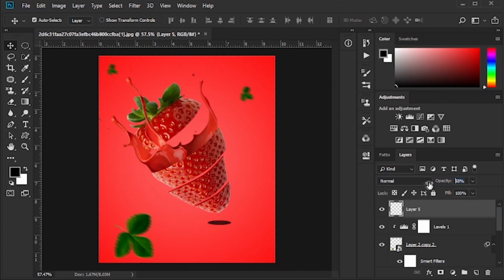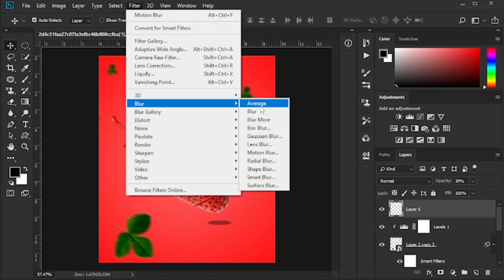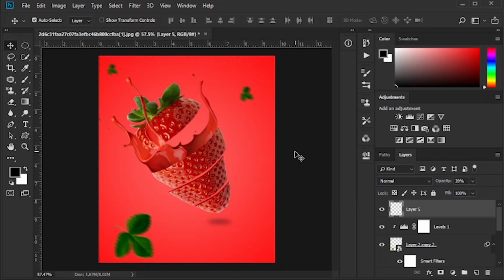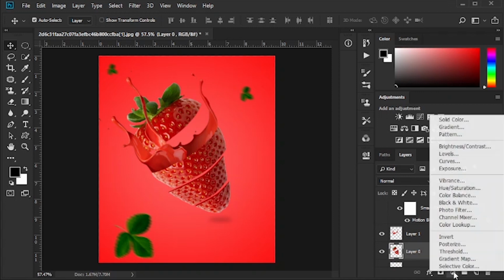Reduce the opacity of the layer. Go to Filter. From the Blur option, click on Gaussian Blur. Click on the curves and adjust the color and light.